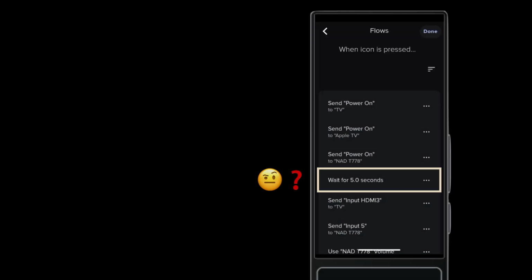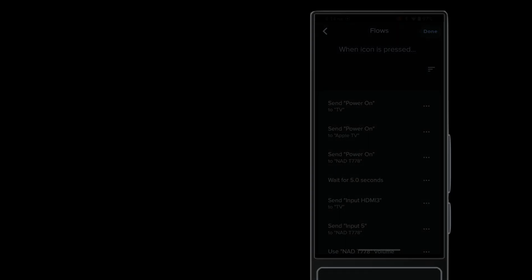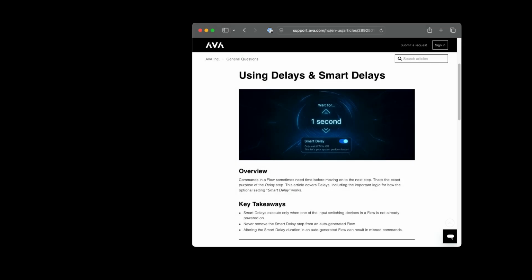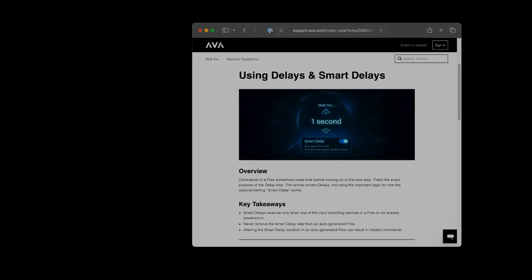Wait, what's this delay step doing in my flow? You can boost your AVA OS game a bit by understanding how delays and smart delays work in flows. And you can read the full story for this video in the AVA knowledge base.